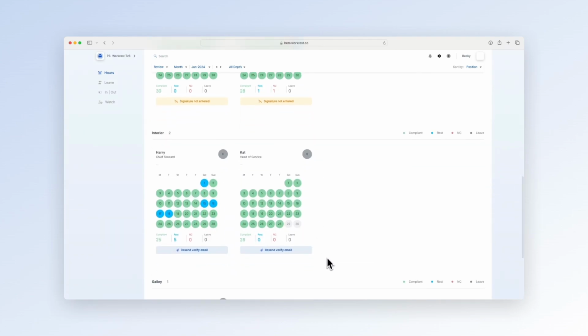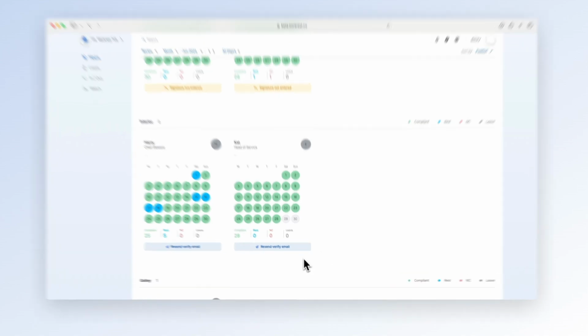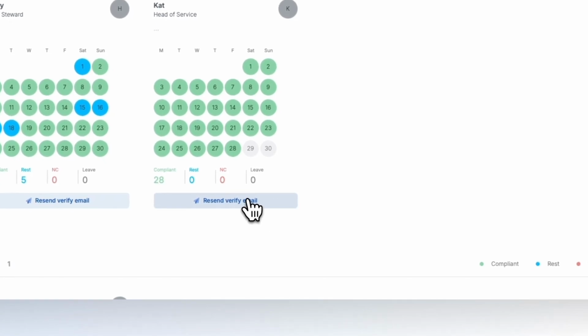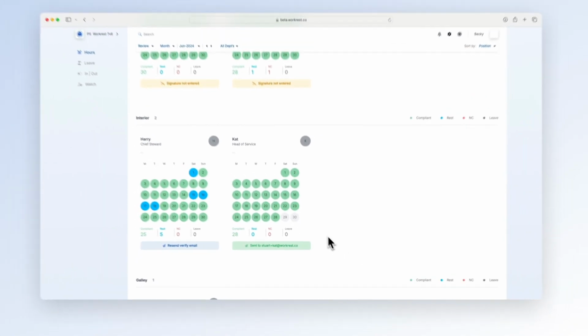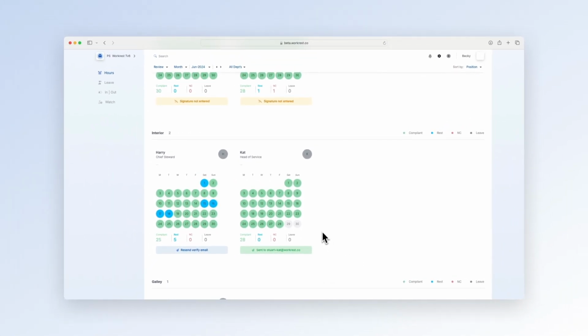And lastly, if the crew member has not verified their email address. When crew create their accounts, they'll get an email verification sent through to them, and they can just go and click on that to verify their email address. If they haven't done that, you can also resend that verification email here. If I tap on this, that will then send an email to this crew member to get them to verify their email account.